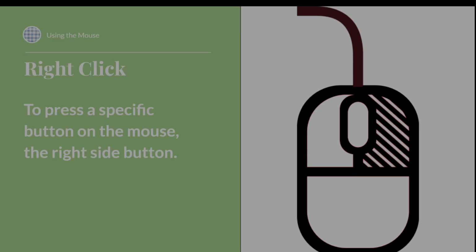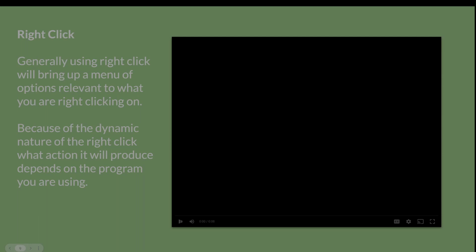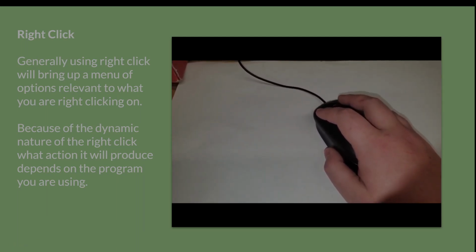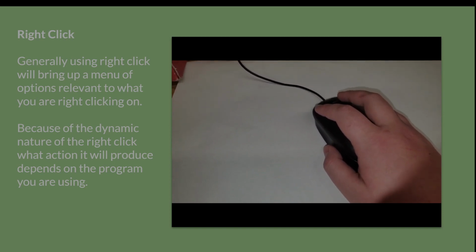The right click is your second mouse option. This will generally open up a menu with its options being relevant to the program you are currently using.